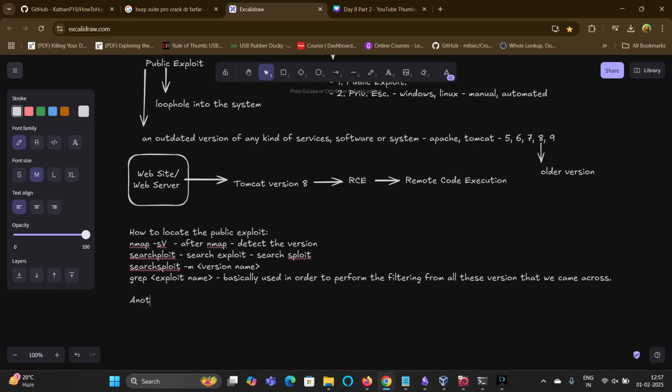And one more thing, coming back to this topic, there is another way of doing this, which is to locate the public exploit. One more thing you can do is go to www.exploit-db.com. You can search for this website in the web browser.